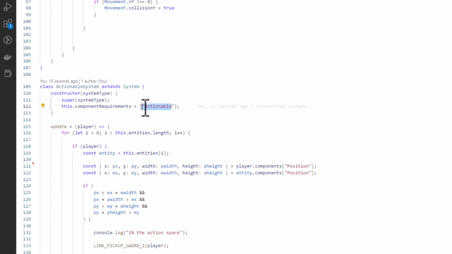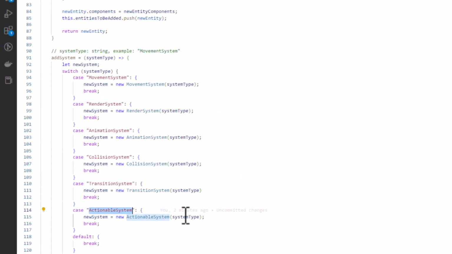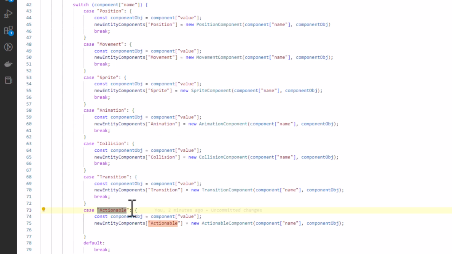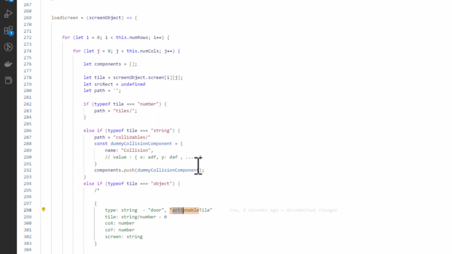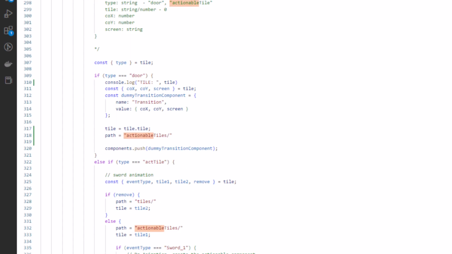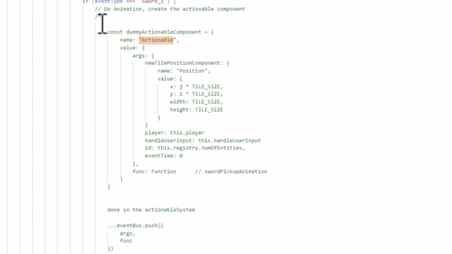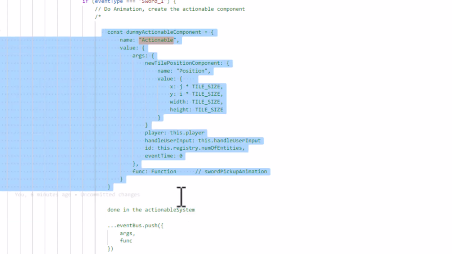Now we have the actionable component requirements. Let me go into my registry, actionable system, actionable component. Okay, we also need to add this break. So good thing we found that. Let me go back to index.js. You know what? Actually, we most likely have not added the dummy. Yep, we did not add the dummy component. Okay, so this is the next step we need to do.